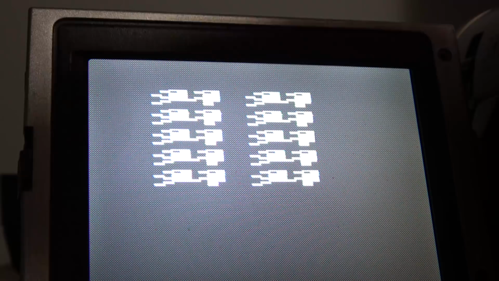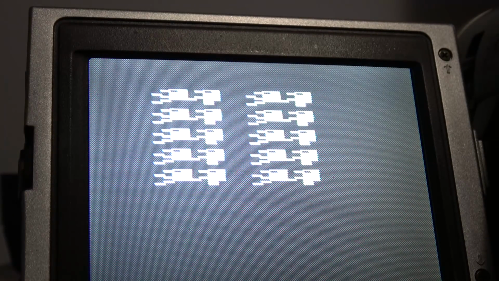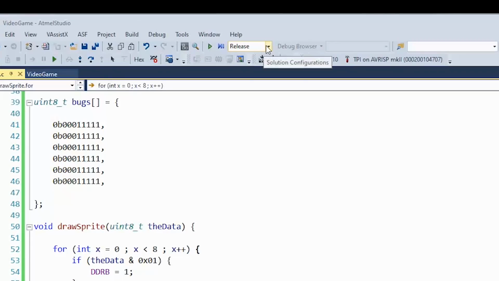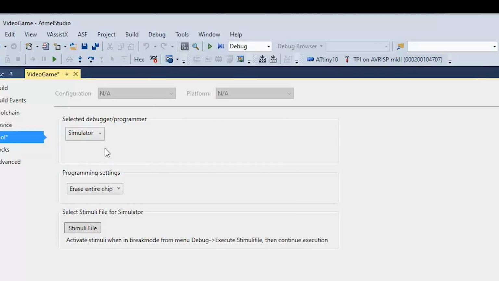But see how chunky they are? And that's because we're doing all this stuff in draw sprite. How can we make this better? It's impossible, right? Well, this chip doesn't have a debugger. It's just too wimpy and small, but it does have a simulator. So I can go over to simulator and hit debug start.